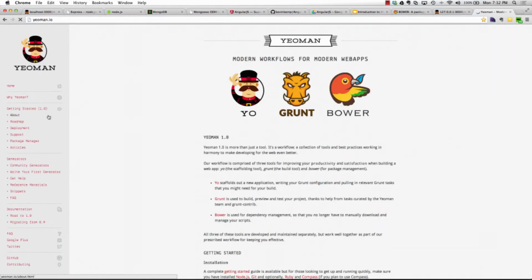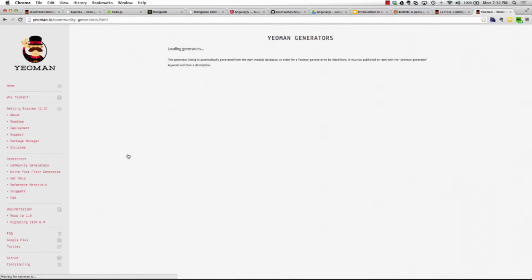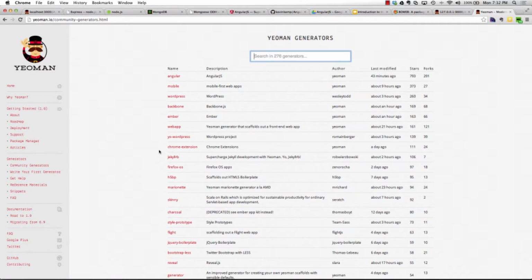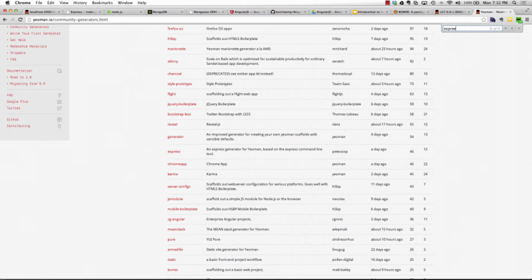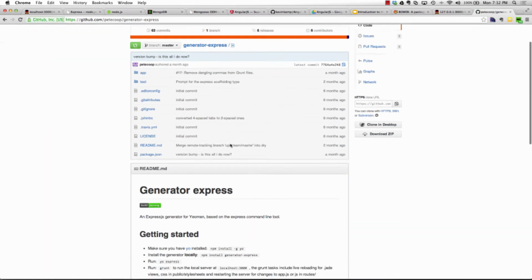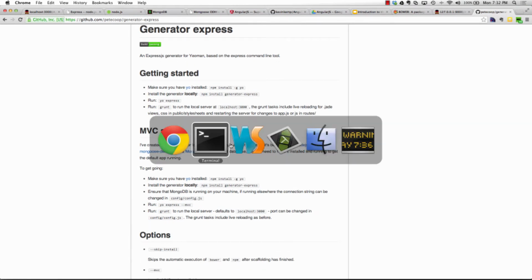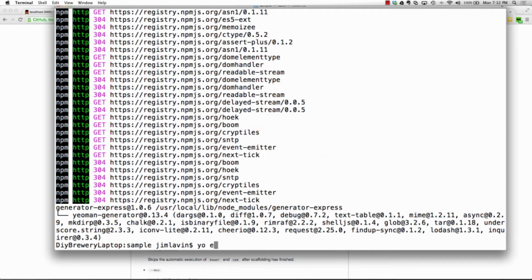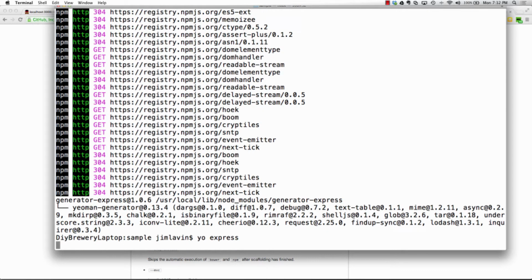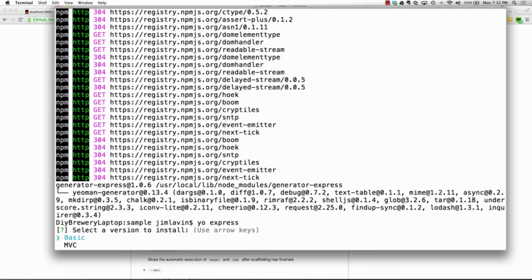Yeoman, and then let's go look at the community generators here and Express. Okay, here we go. So basically it's like Yo Express, right? If I was to go in here and now type Yo Express, it's going to start writing other stuff. Do you want basic or MVC? We'll leave it as basic.